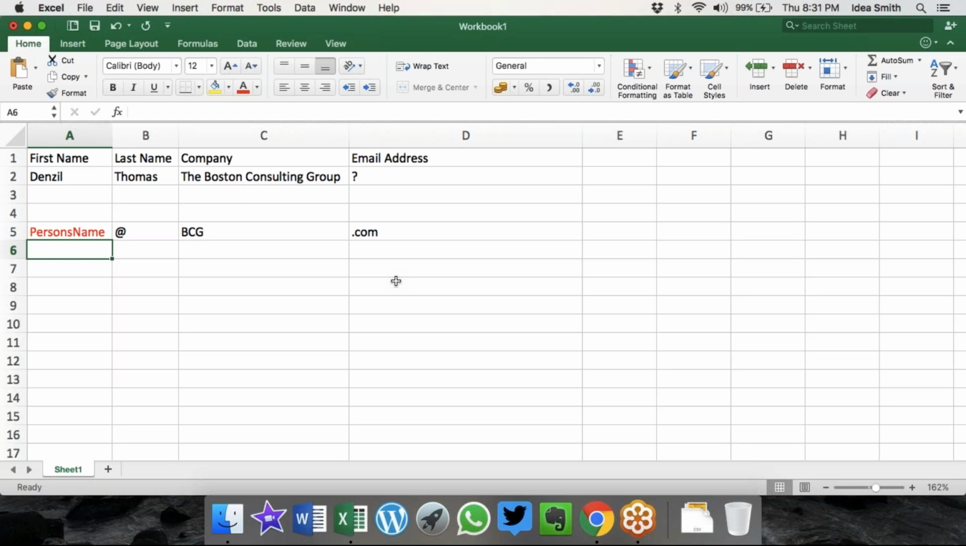Some companies also have first name dot last name. Some have first name underscore last name. Some use initials. Some use only first name. Some use only last name and one initial. There's a wide variety of formats that different companies use. Some companies even use multiple formats. Yes or no?